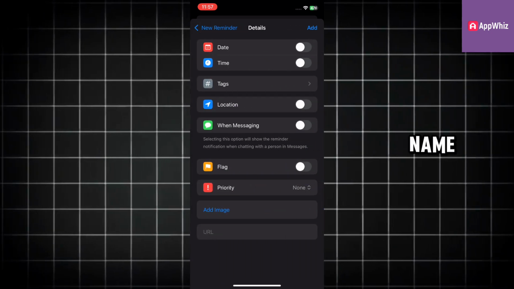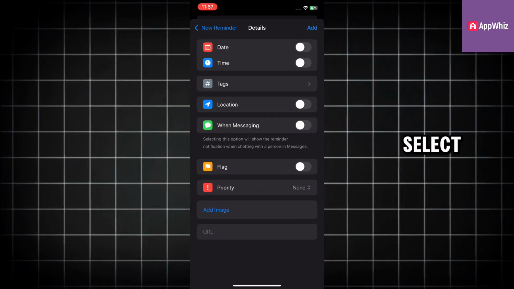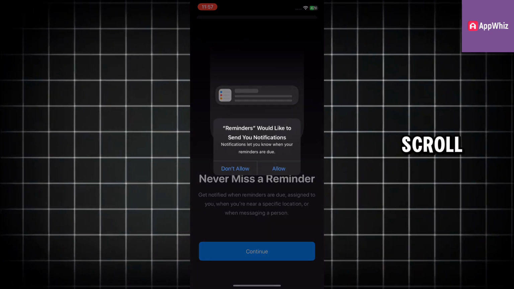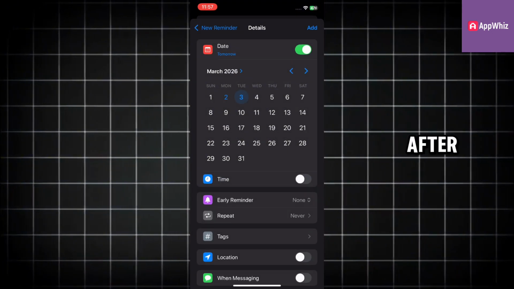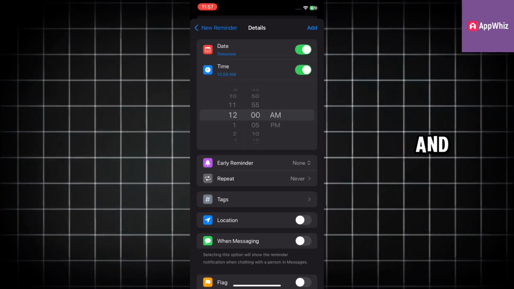Give your reminder a name. Check the box next to Date and select a date for your reminder. Scroll down and add the time as well. After that, look for the Urgent option and turn it on.